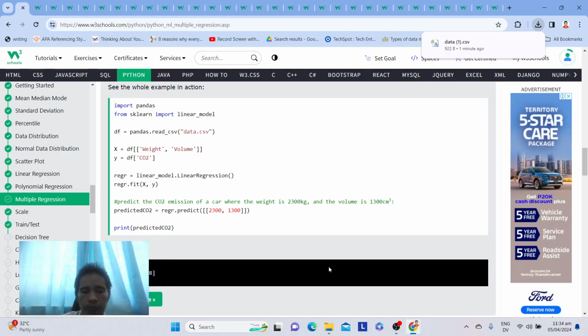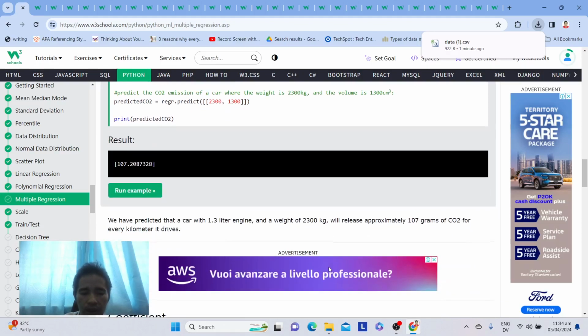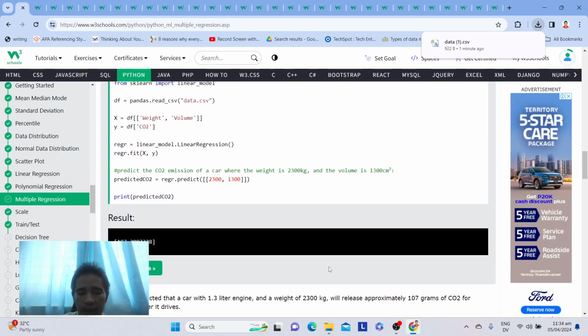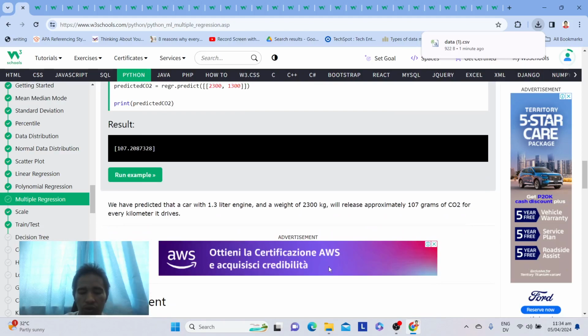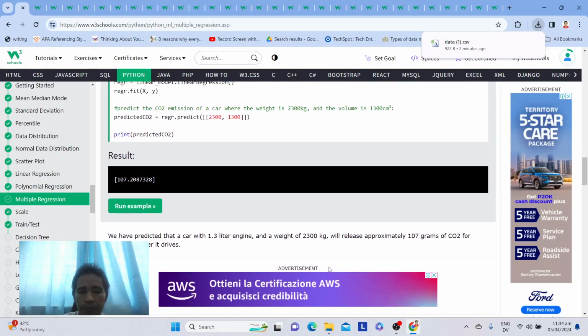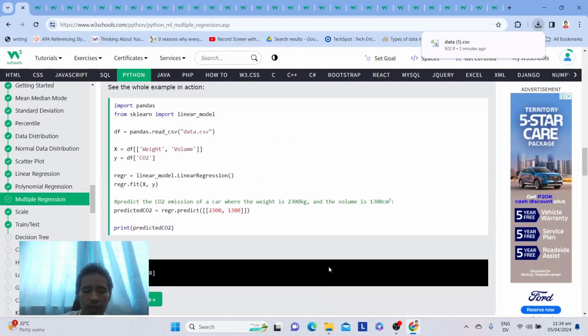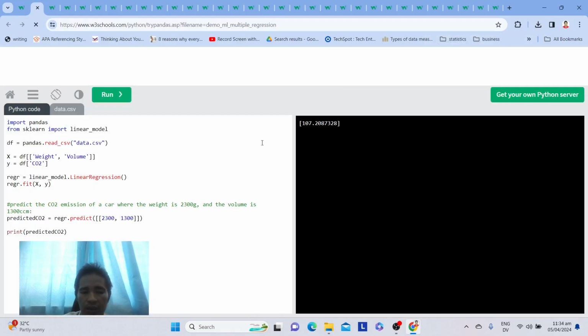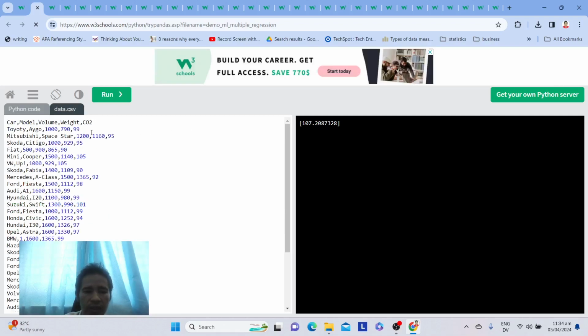So when we run it, the result is 107.287328. So I predicted that a car with a 1.3-liter engine and a weight of 2,300 will release approximately 107 grams of CO2 for every kilometer it drives. Okay, that's the code. You can click the run example so that you could have the result. By the way, this is the data.csv.